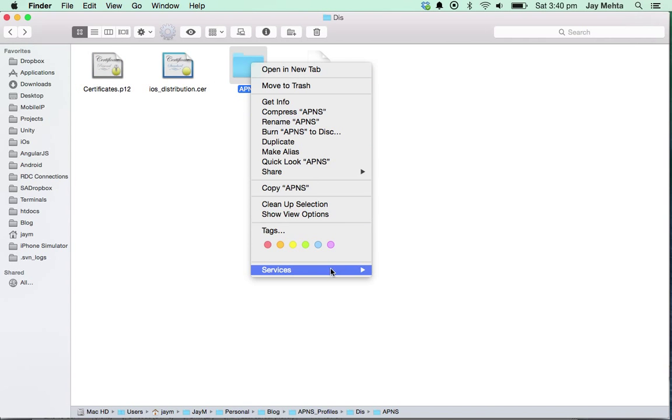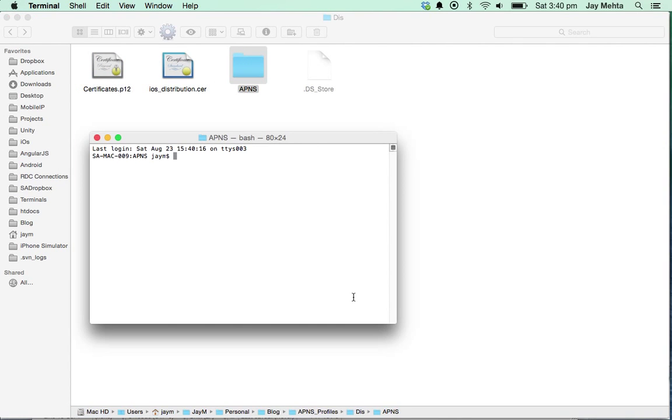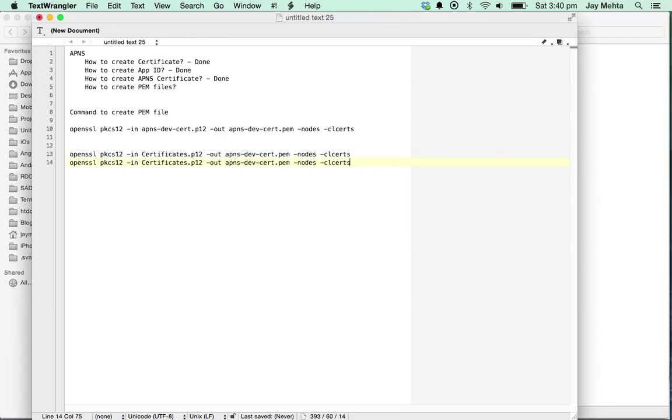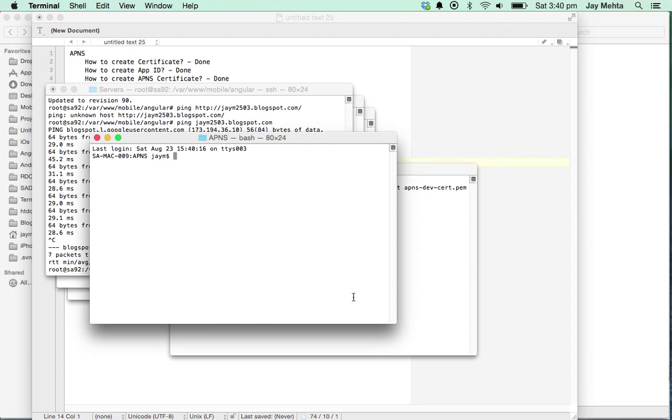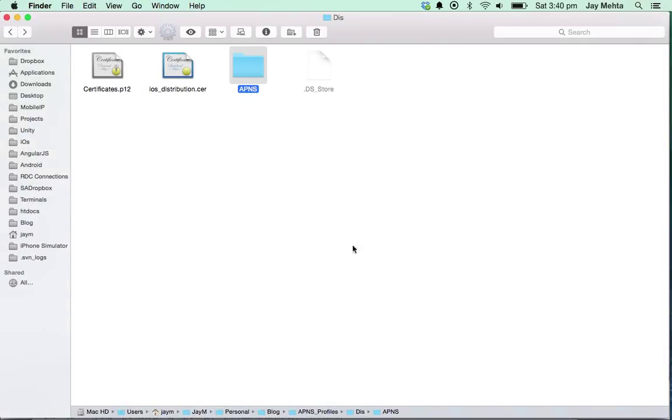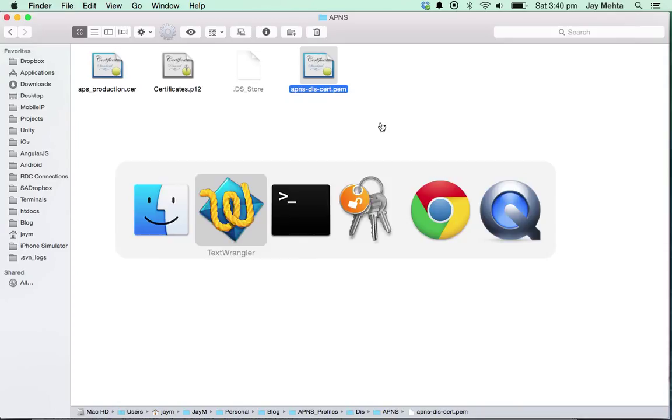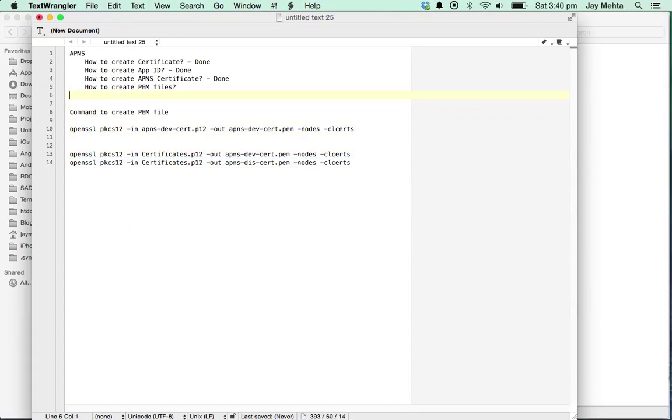Let's open up the terminal. I will change this name to distribution. Here it is. It will ask for your P12 password. Here we go. We have a PEM file as well. So we are done with this fourth step as well.